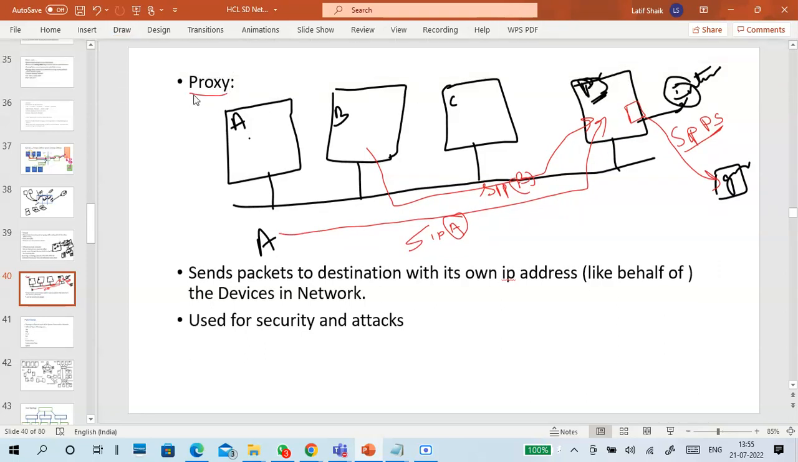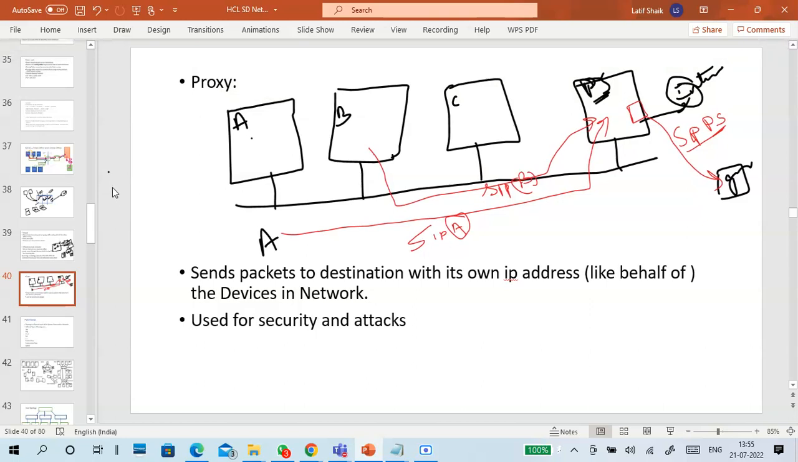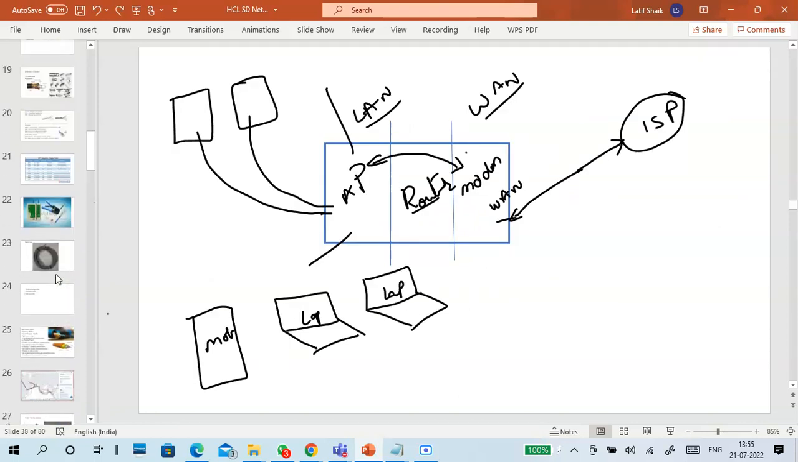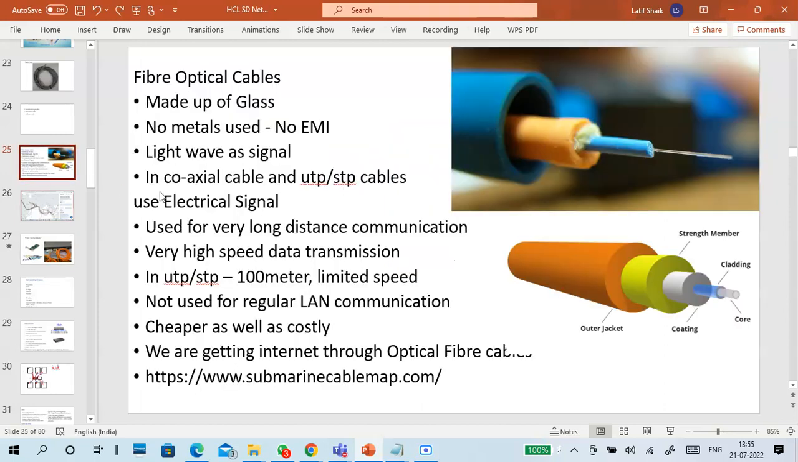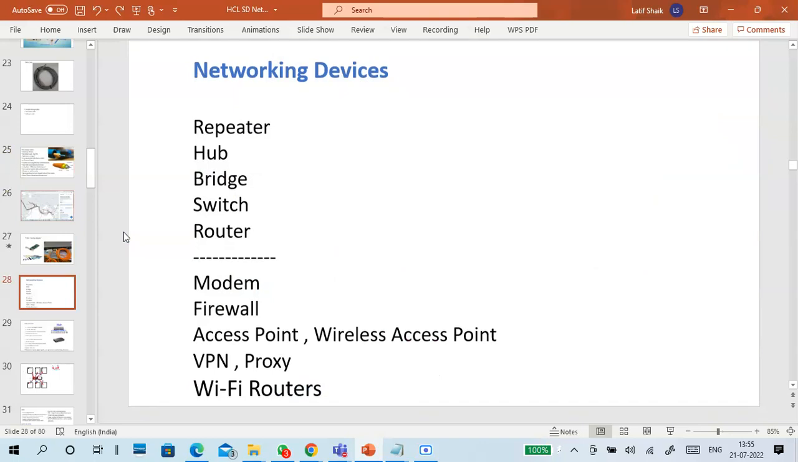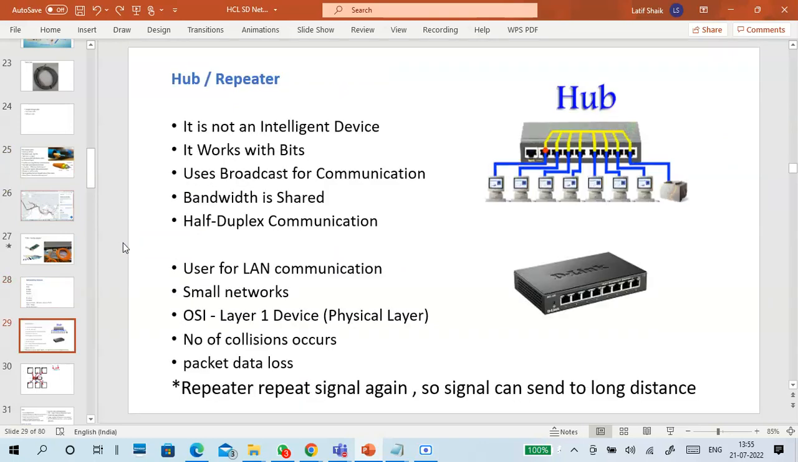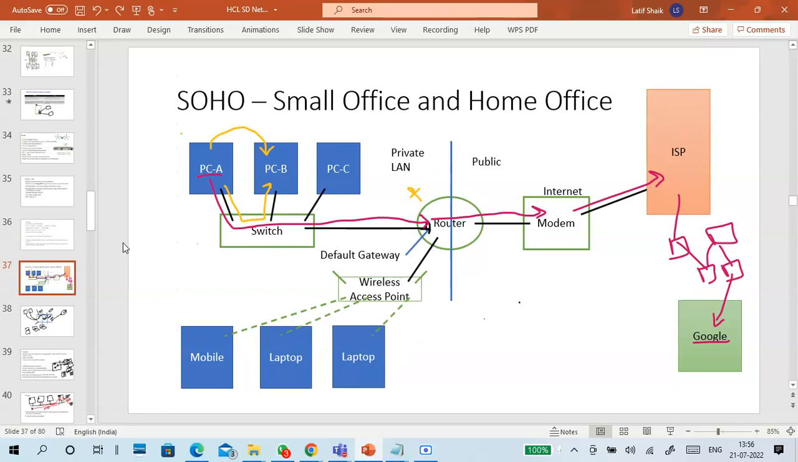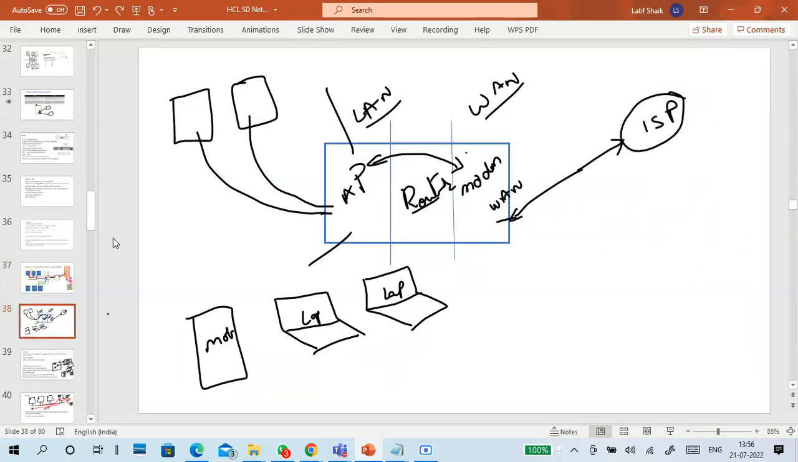These are the important things, so try to understand. Once more, what we discussed today is about cables: coaxial cable, fiber optic cables, and twisted pair cables. Then we discussed the devices: hubs, switches, routers, and modems. We also discussed Wi-Fi routers and wireless access points, and how a small office or small home is connected, with a modem and a router connected to WAN connectivity, and we connect through Wi-Fi or a wired connection.